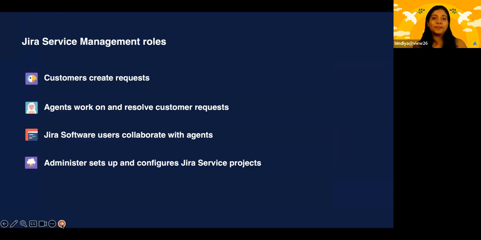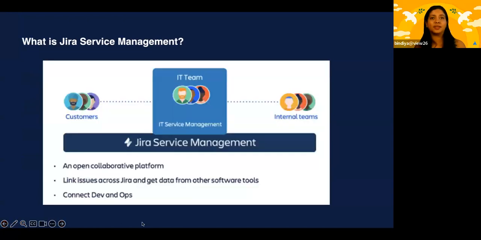So JSM is an open collaborative platform that allows you to track work across the enterprise. You can link issues across Jira and get data from other software development tools. So your IT support and operation teams have rich contextual information to rapidly respond to requests, incidents, and changes. And like I mentioned in the previous slide, it is also shown in the image over here.